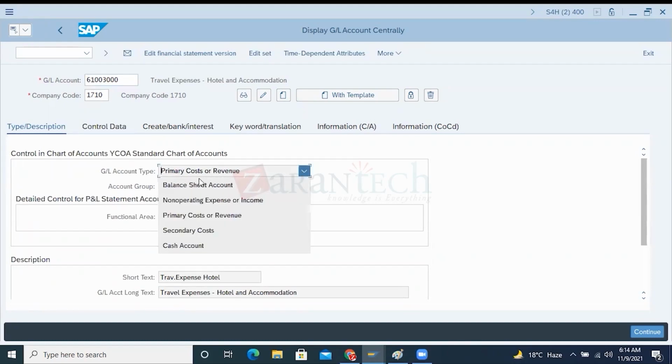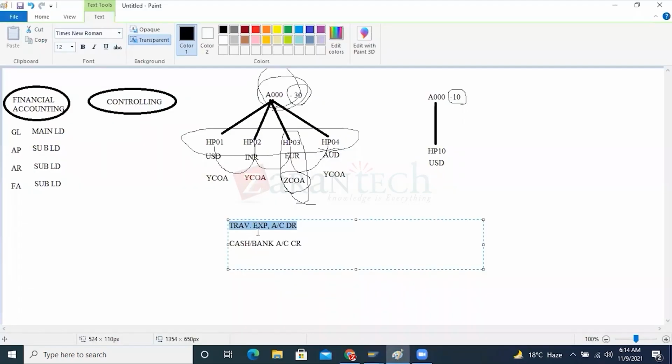We are categorizing under the GL account type called primary cost elements. Only the primary cost elements, the accounts which you have created, very, very important. For those primary cost elements, I'm posting some amount, $1,000 debit, and we are posting $1,000 credit. You can see here, $1,000 debit and credit.